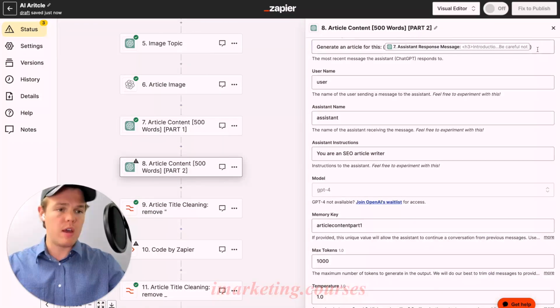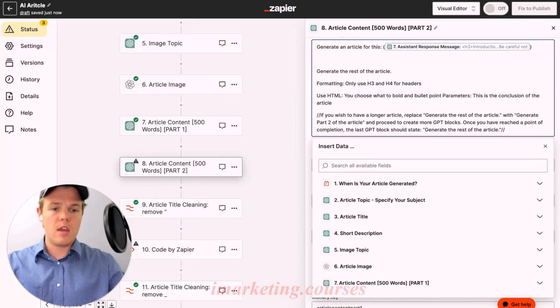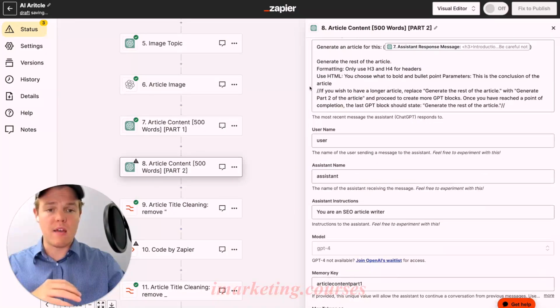So we're going to go ahead and do that. We're going to hit shift. We're going to go ahead and paste what we got from our PDF, and reformat this a little. As you see here, if you wish to have a longer article, replace "generate the rest of the article" with "generate part 2 of the article" and proceed to create more GPT blocks. Once you have reached a point of completion, the last GPT block should state "generate the rest of the article."